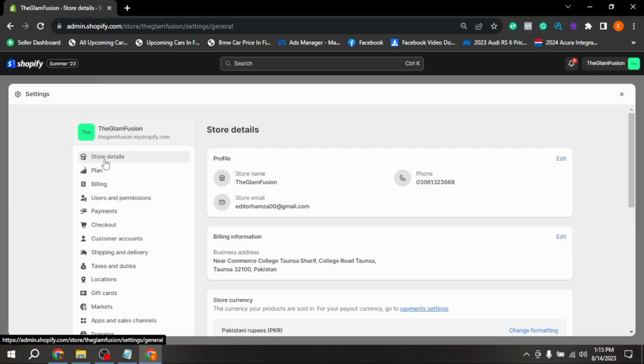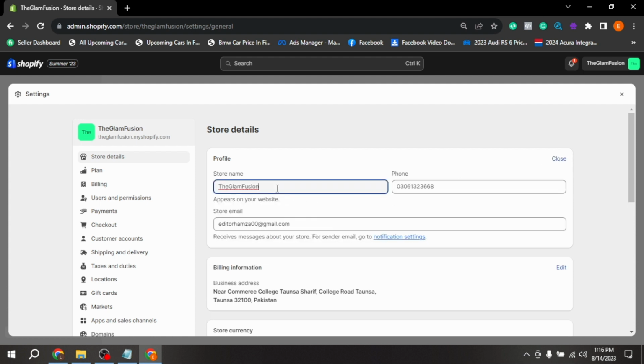Now at the top, in store detail, you are seeing profile and store name. Click on edit. Now you can change your store name and then press save. There you go. If you wanted to know how to change Shopify store name, that is the easiest way I know how.